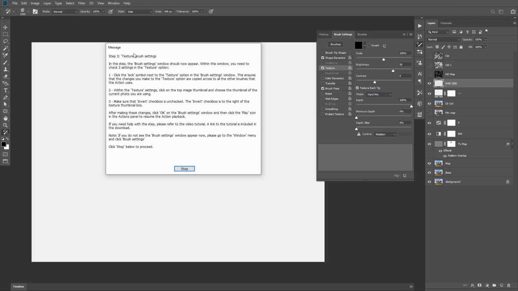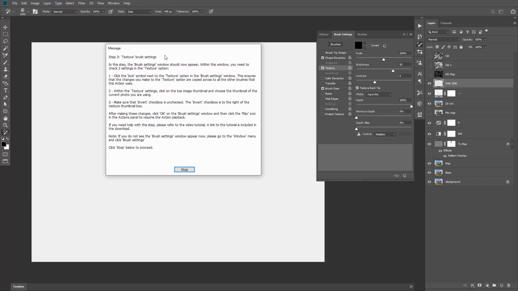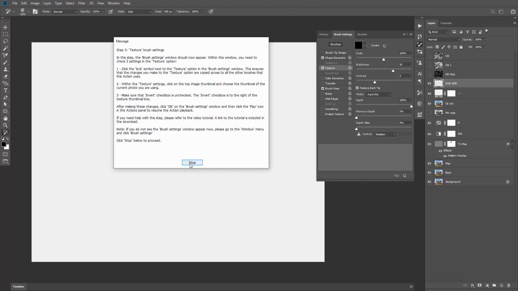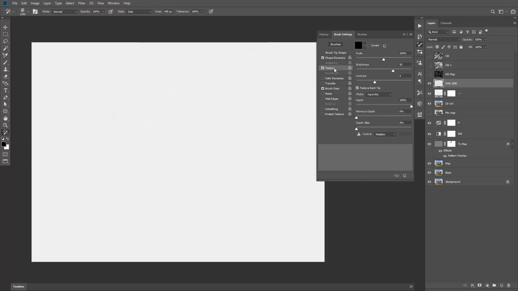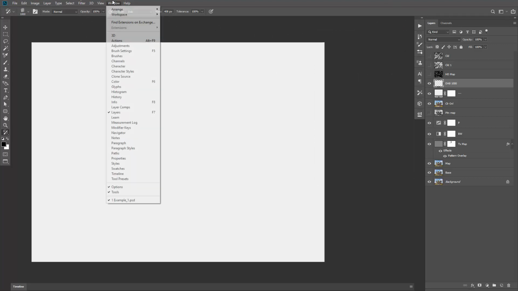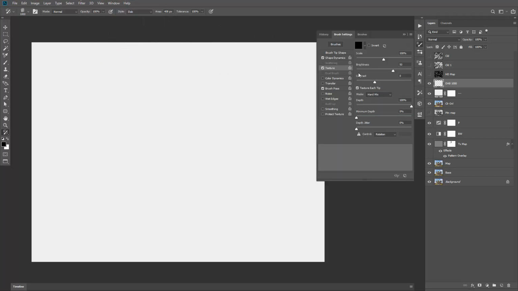So what you will notice at this stage is that your brush settings window should automatically pop up at the same time that this message window pops up. So you can see my brush settings window has popped up here. Now, if it hasn't appeared for you, what you want to do is go to the window menu and then select brush settings. So let's go through this step now. So what you want to do is click stop here. And there are 3 things that we need to adjust within the texture option here.